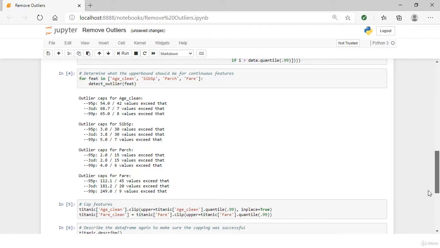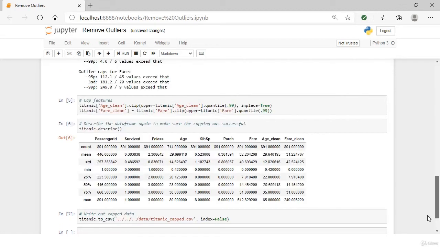And then we're going to tell it what we want to set the upper boundary equal to on the age clean feature. And then we're going to grab that quantile in the 99th percent, and then we're going to tell it to do in place. Basically what we're saying is, let's set an upper boundary equal to whatever the 99th percentile of this feature is. And then we're going to do that in place. And that means don't create a new data frame or a feature.